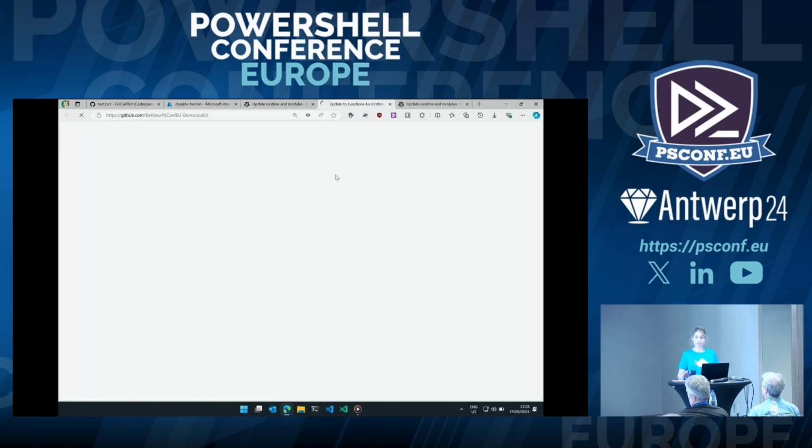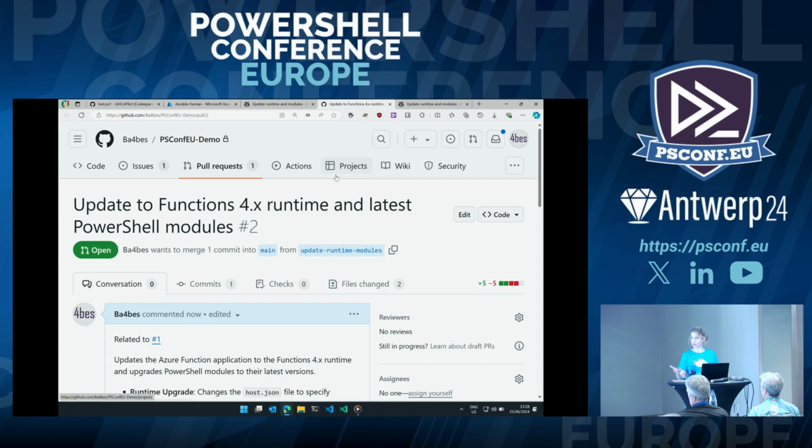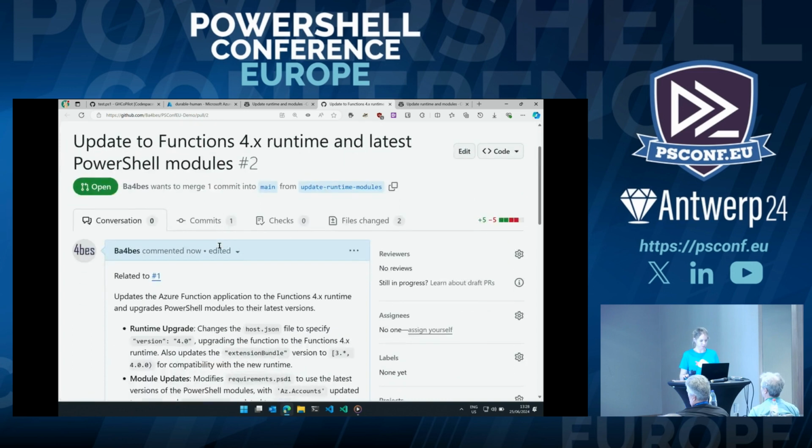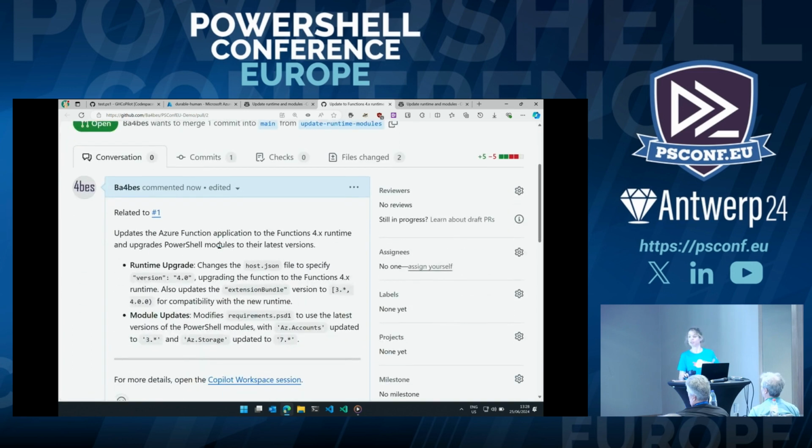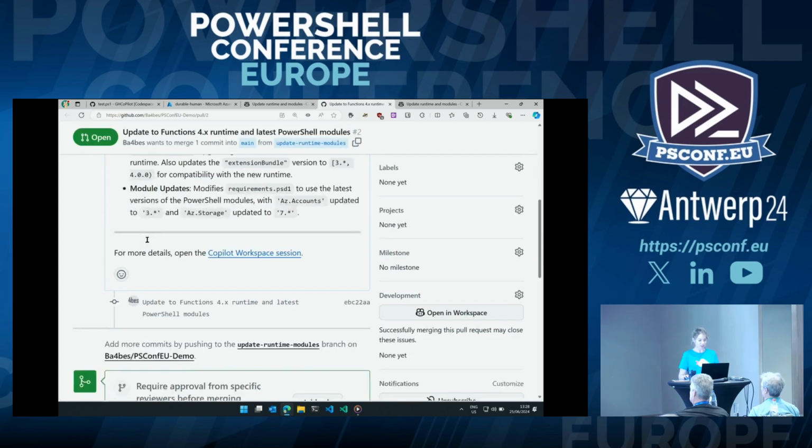So it's now going to create that pull request, so I can ask for a review if I want to. Of course, you always have to review because it's AI and you are still responsible. But it changes everything that it's done here. And we have something nice here. It says, for more details, open the Copilot Workspace session. So anyone else can actually check this.